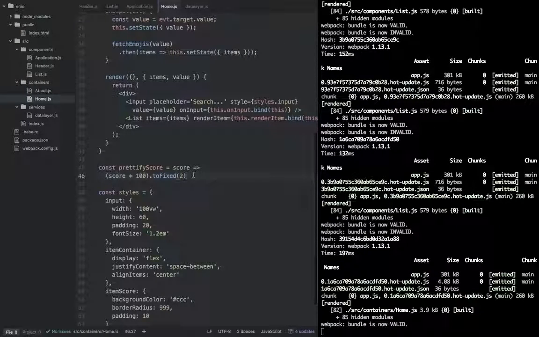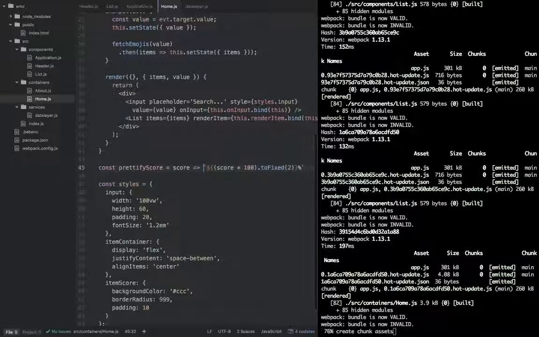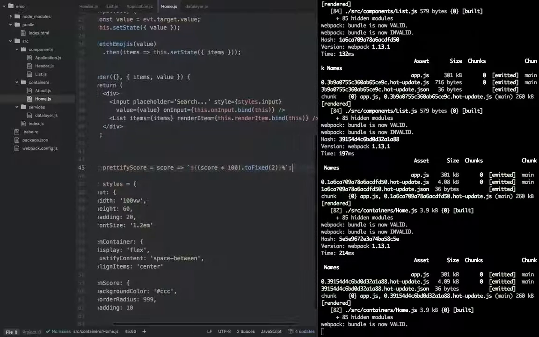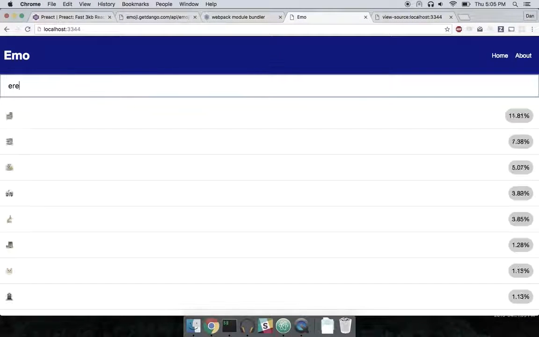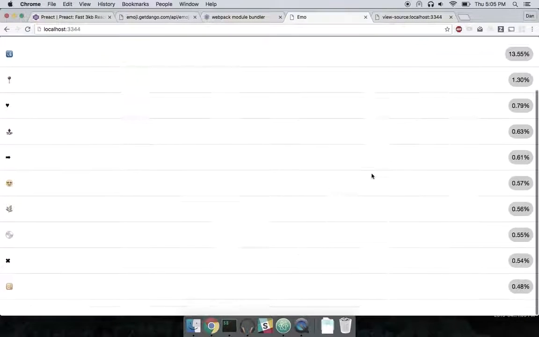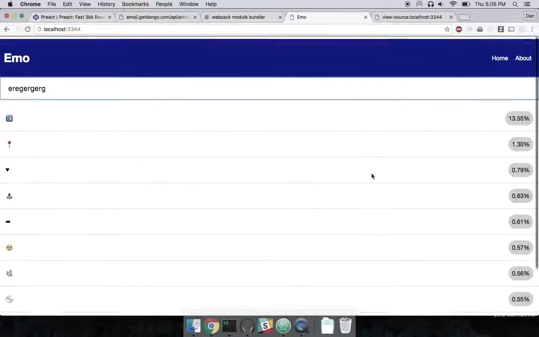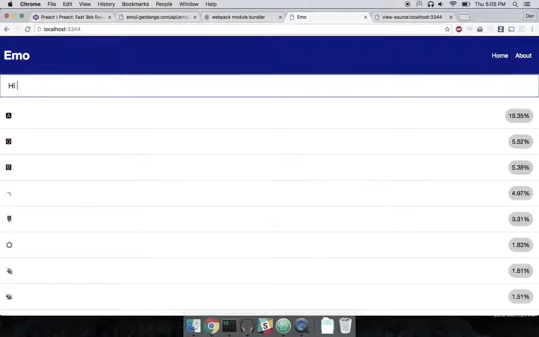And that works. And let's add the percent sign. So that will be a variable in our template, and then the percent sign. Okay, that's really nice. So with an arrow function, it's prettier. That's not bad.